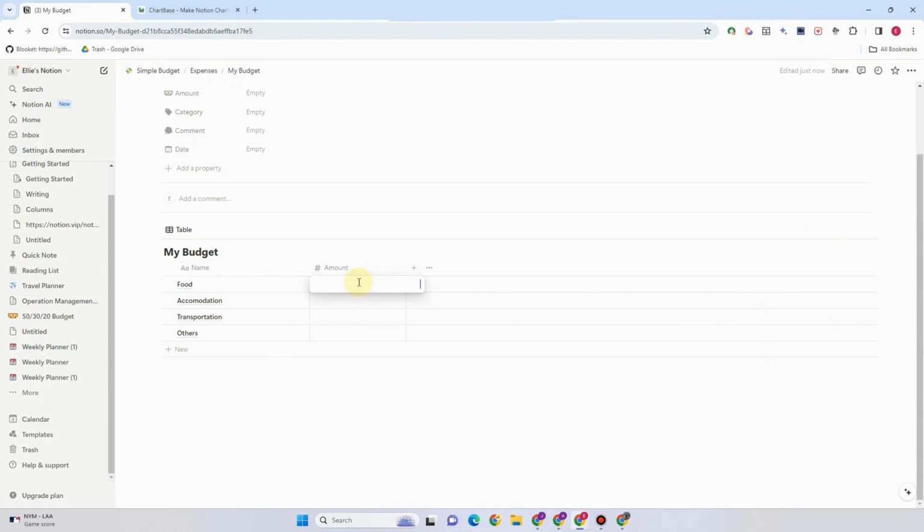So for food, let's just say I want to save 200, accommodation is like 500 or 600. Actually, everything is up to you, transportation and others. So to calculate everything here, you just have to go down and you see this calculate and you have your option. When you tap this, you will see other options here such as sum, count, and so on. So what we're looking for is the sum, and you will see the total amount of your budget right here.